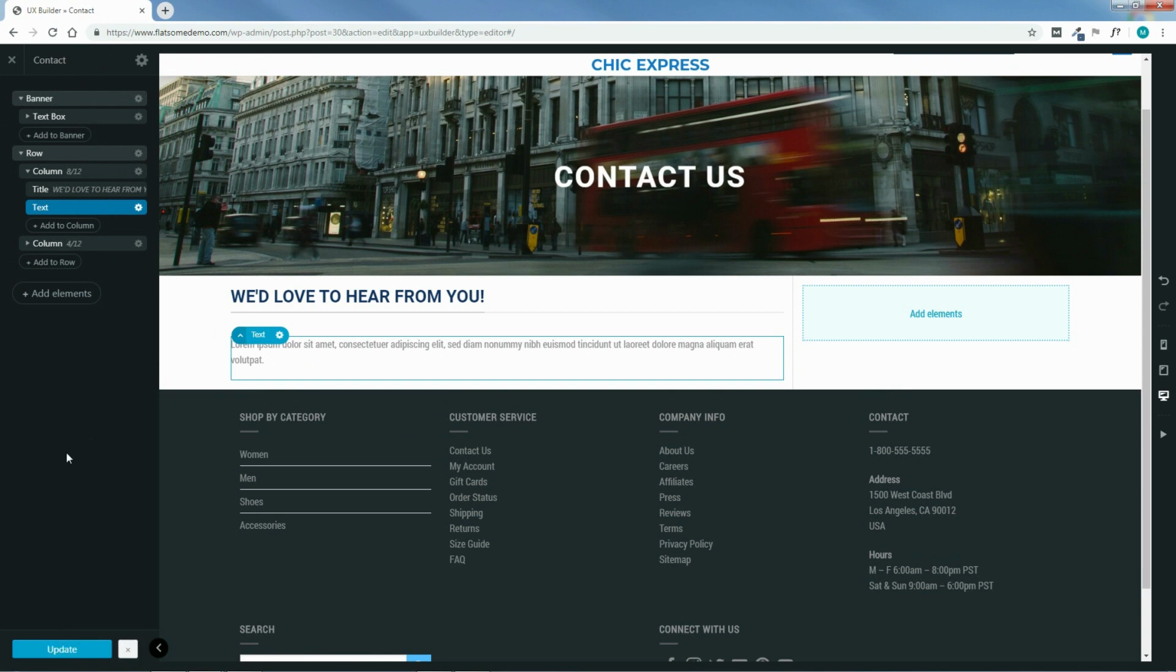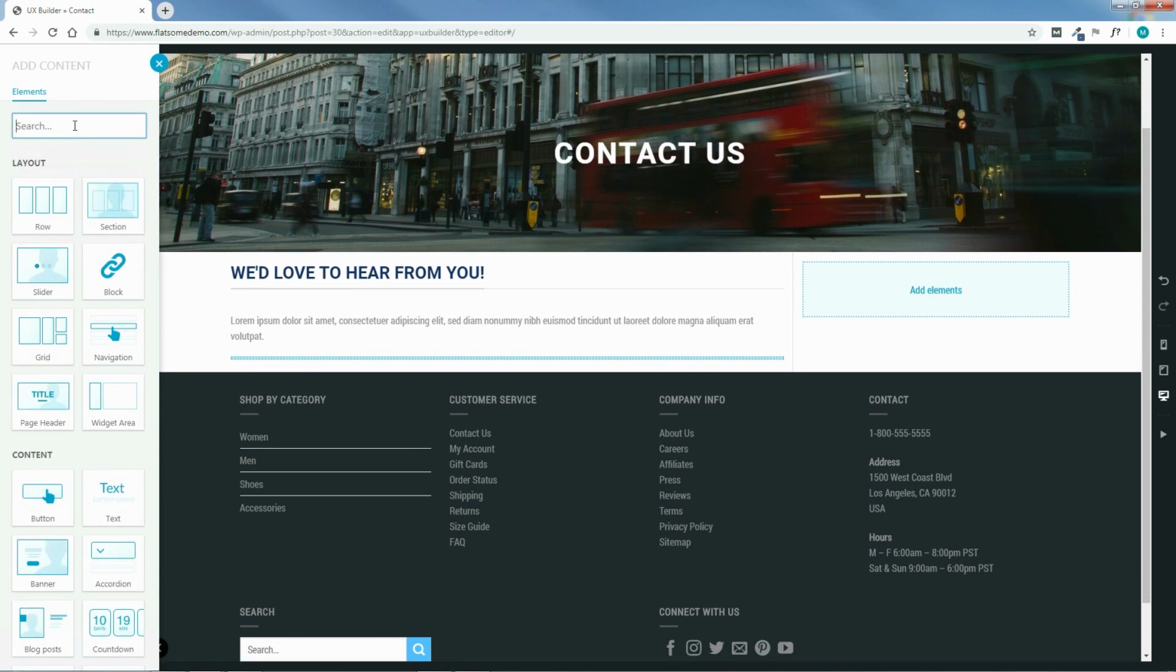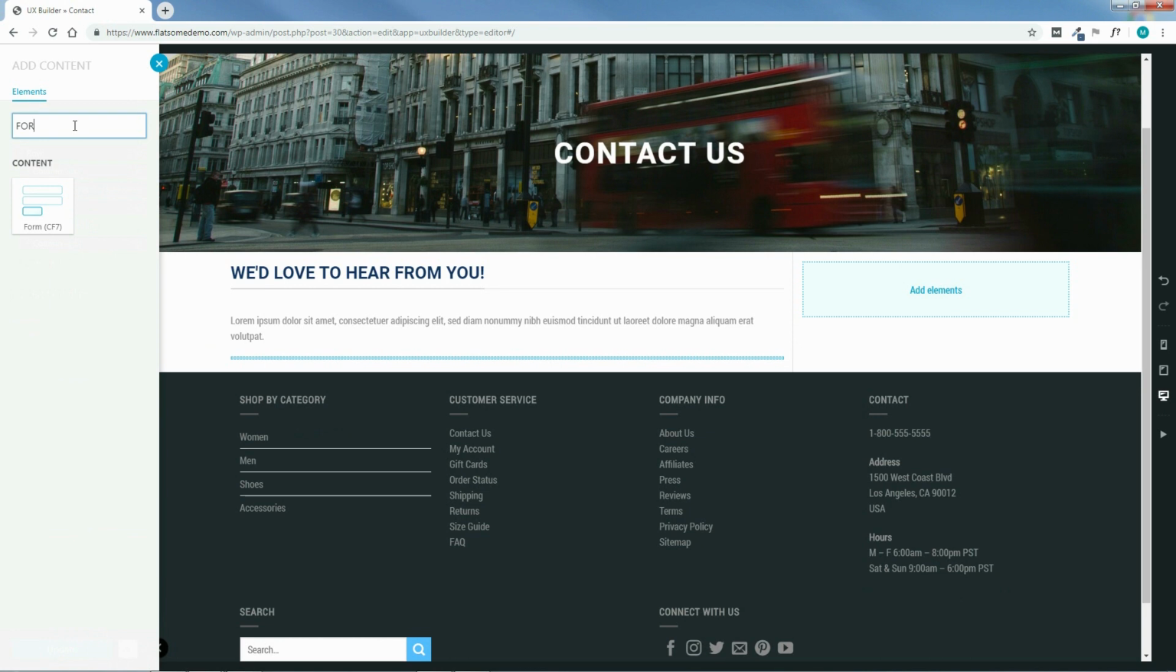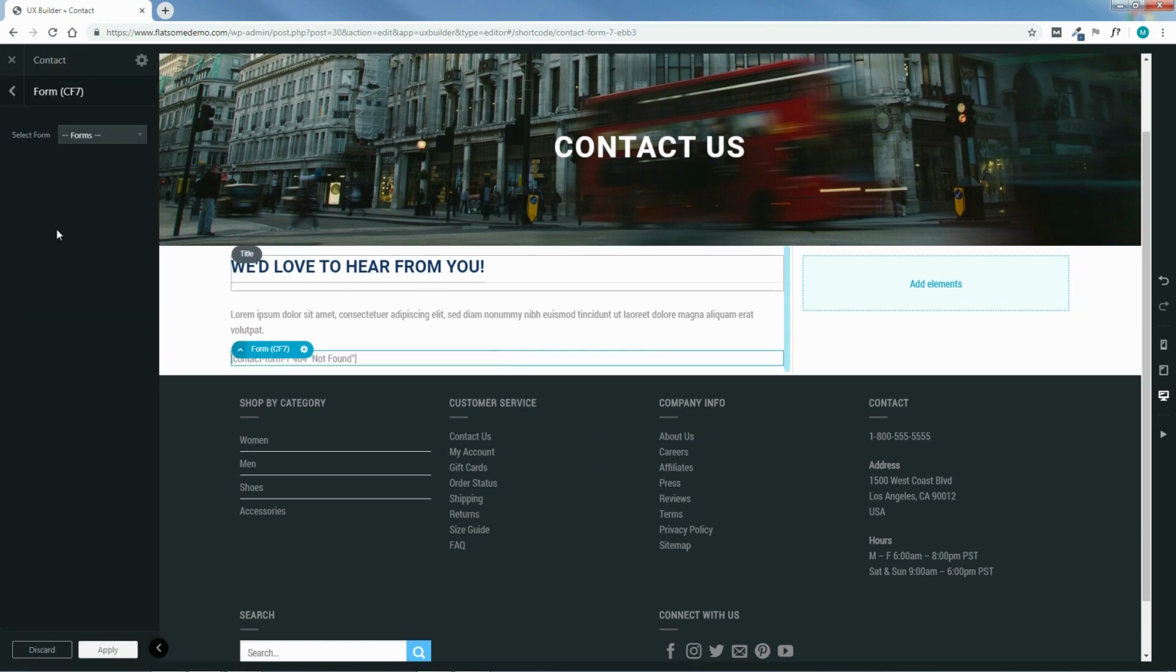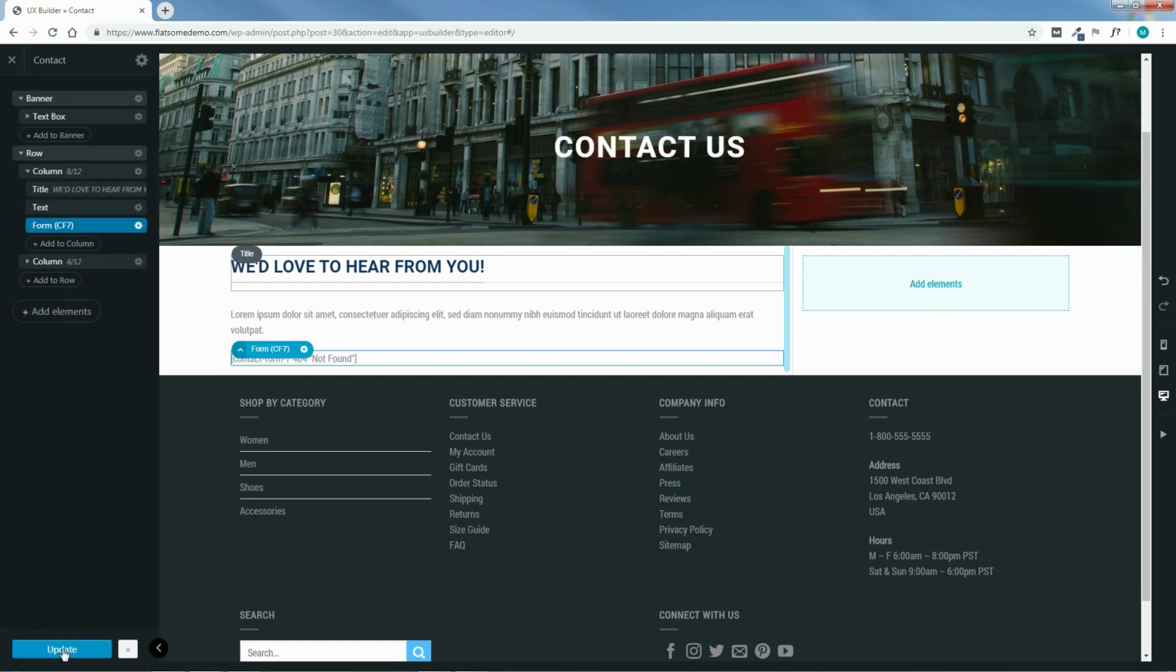Okay, next we're going to add a form. So we'll click the plus symbol. Come up here and we'll type form. We'll click form. And what we're going to have to do now is click apply and update because now we have to go back and we have to create our form.